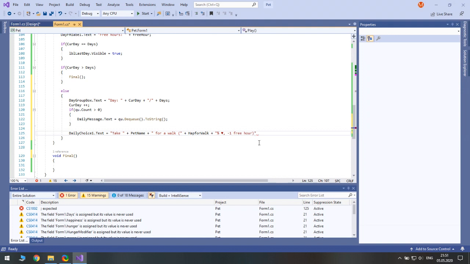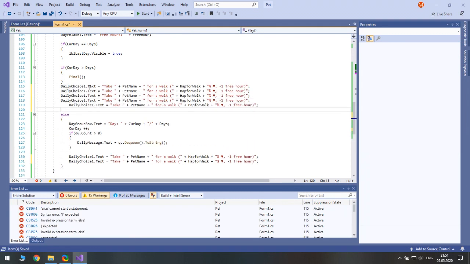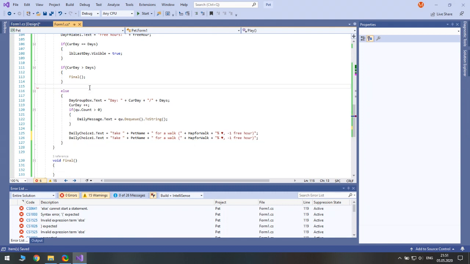Okay, so good. And next, daily choice 2. If you want to copy the line, just one line, and not to highlight it, you can just click anywhere on the line, press Ctrl C and press Ctrl V. The same is true about cutting.